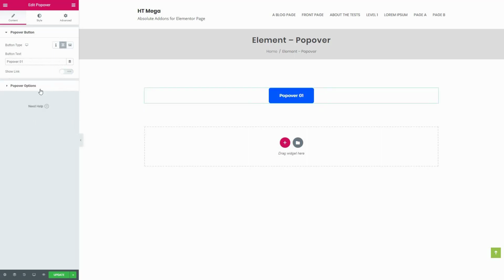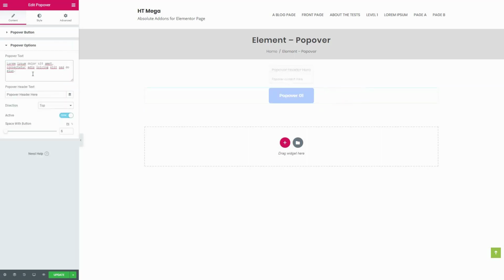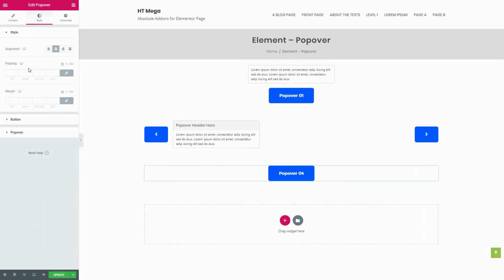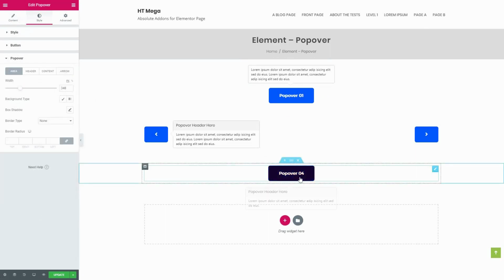From the Popover Options panel, you can add a header text and content for the popover. Here we can select the direction of the popover. If you want to display the popover by default, enable this option. This widget will also allow you to set the spacing between the button and the popover. From the Style tab, you can control the necessary styles for every element of this widget.